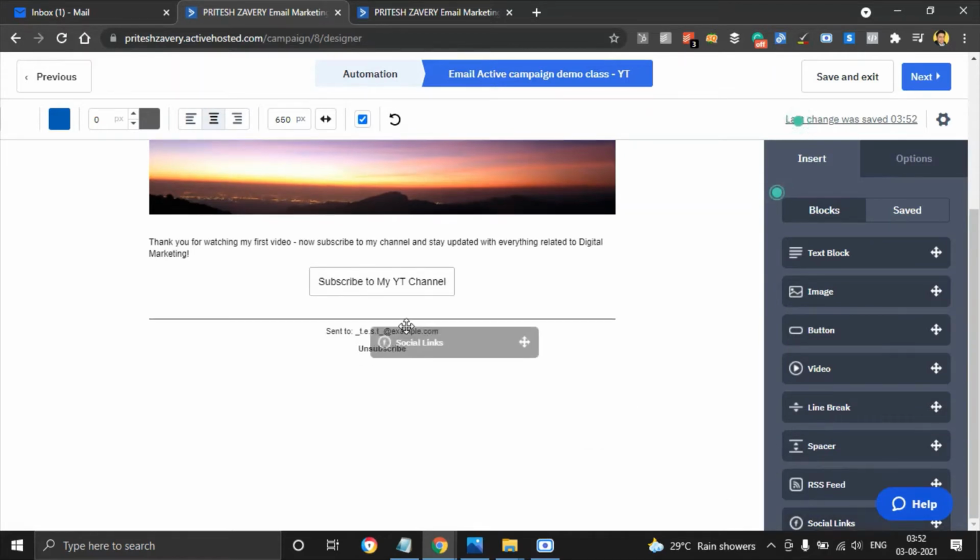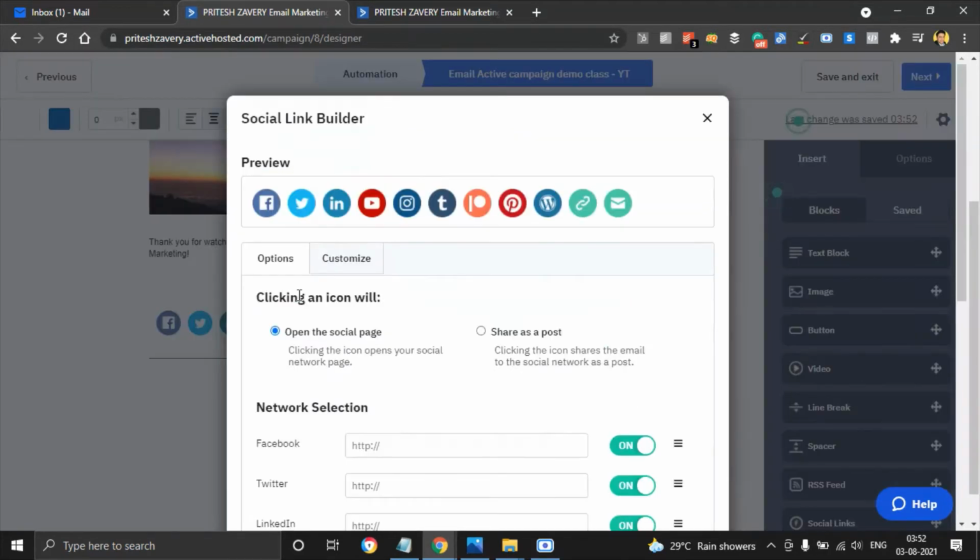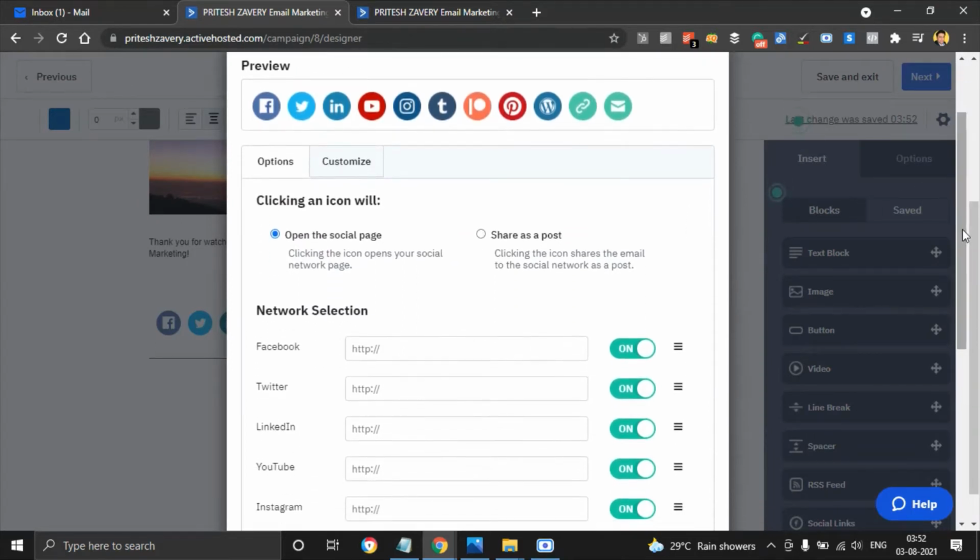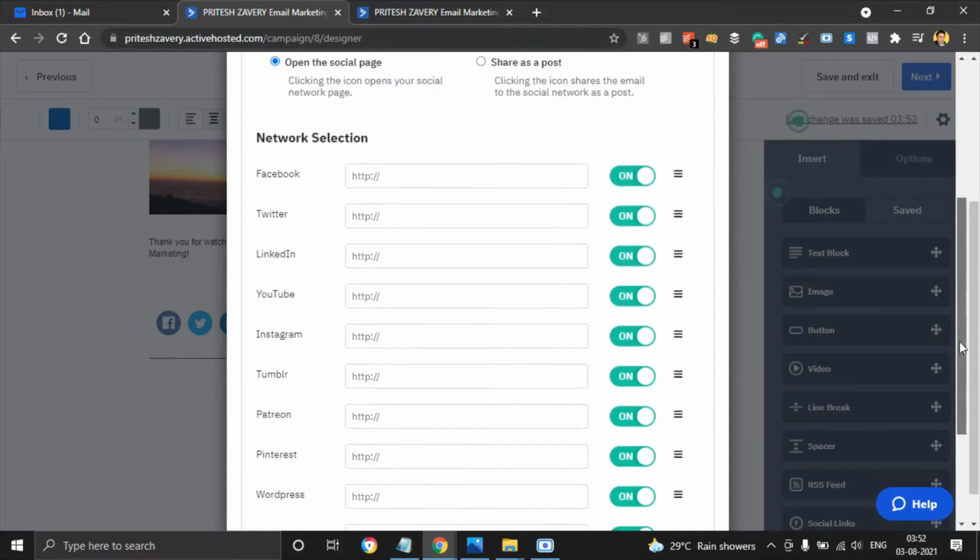For example, I can copy and simply drag and drop and add my social links. And you see here this tab opens up, which gives all the social links here for me. All I need to do is simply fill in these platform details and the links here, and then toggle on and off in terms of what I want to see on the email itself.